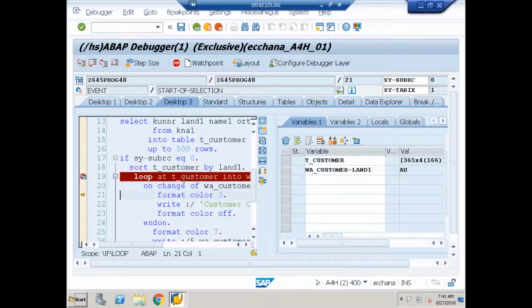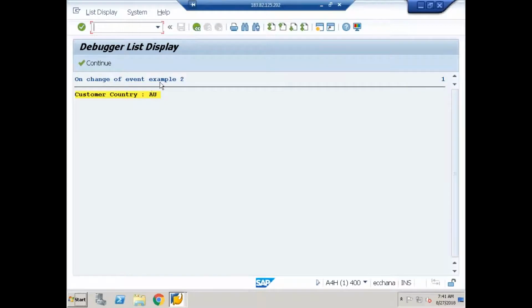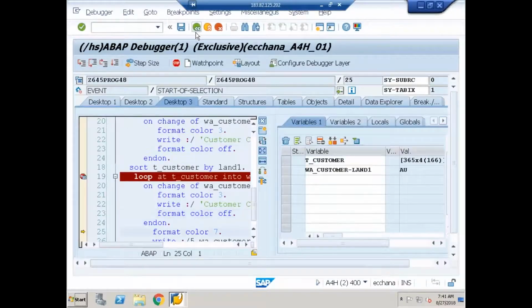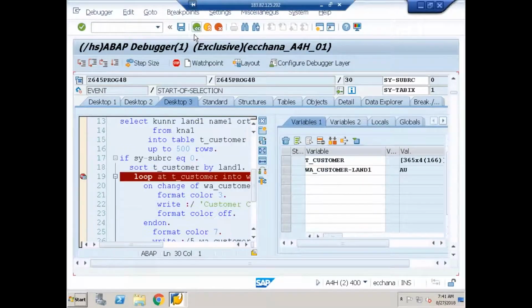This event is triggered. Inside this event, I'm just displaying the country key. Yes, the country key got displayed. So in the list display, I got the country key. Then below that, I am displaying the corresponding customer data. Done, displayed. We are in the loop only.